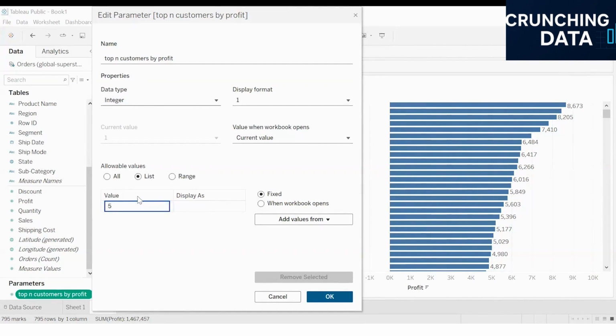And what is the thing that you want to display? So I want to display 5 only. I can enter the values as 10, 15, and 20 over here. After you have inserted these values, you can just click on apply.